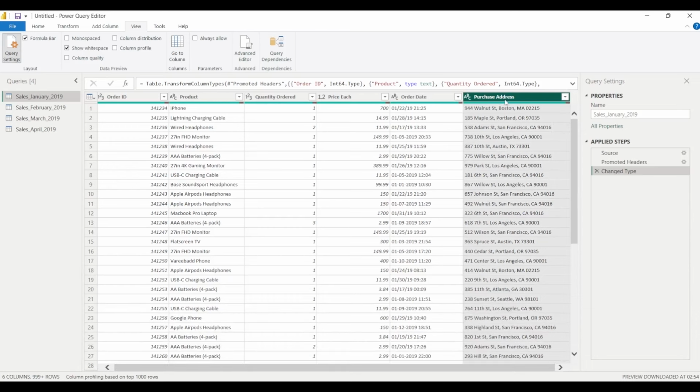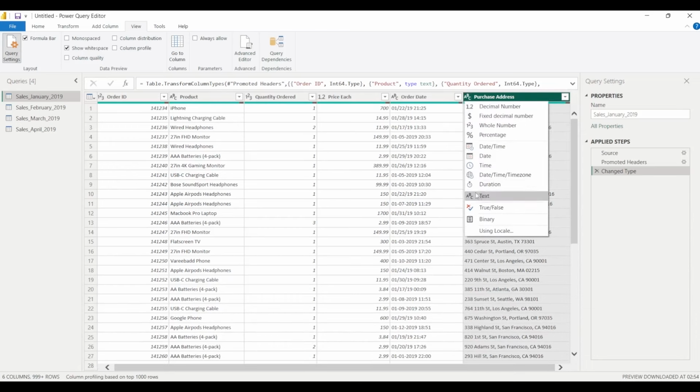And similarly, for purchase address column, it auto detected the data type to be a text data type, and that's why ABC icon is shown here, right?